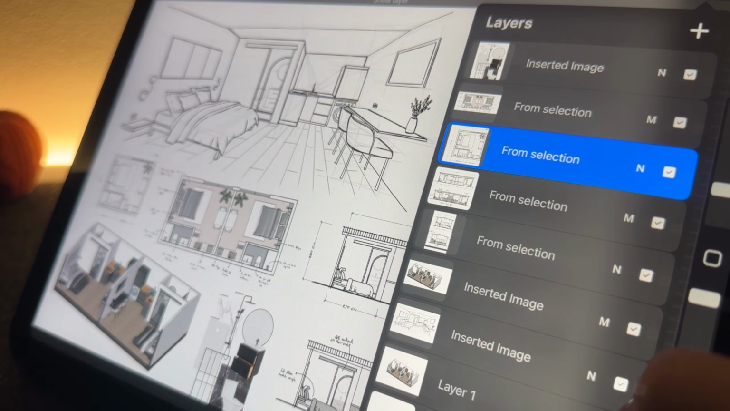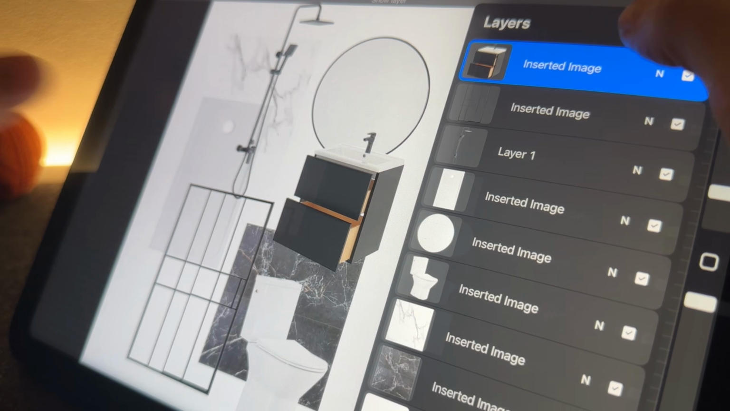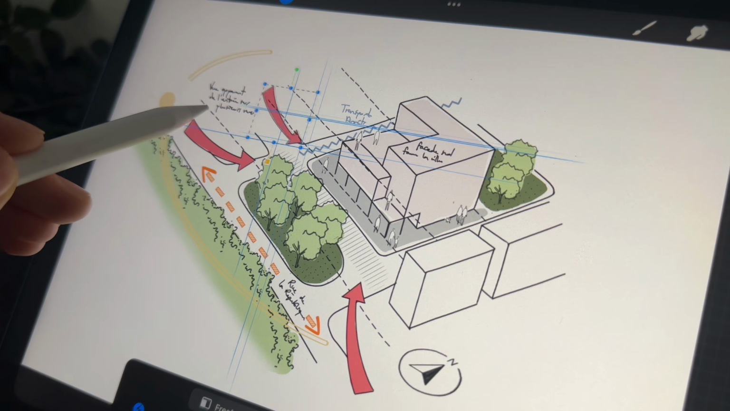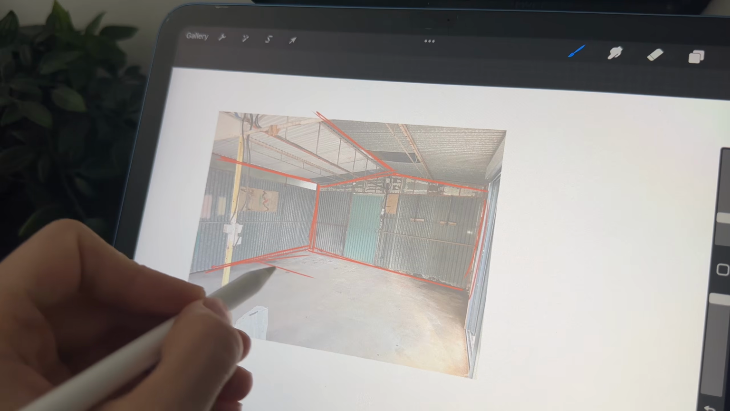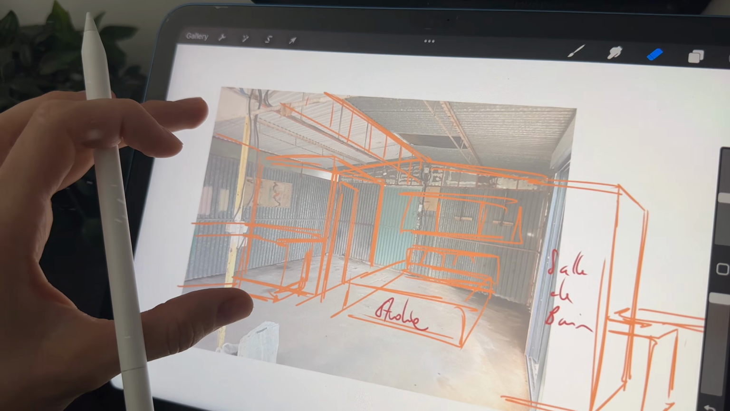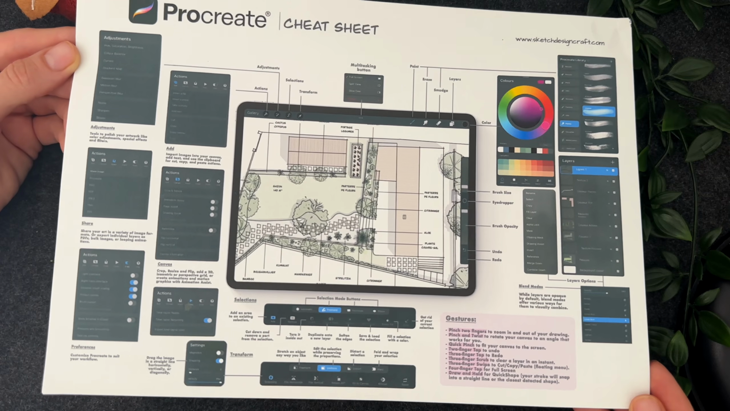So in this video, I will show you quickly the basic tools of Procreate first, and then I will show you the top 5 features that make it a great app for architects and designers and how I use them in my daily work. I also made a new cheat sheet about this app too.